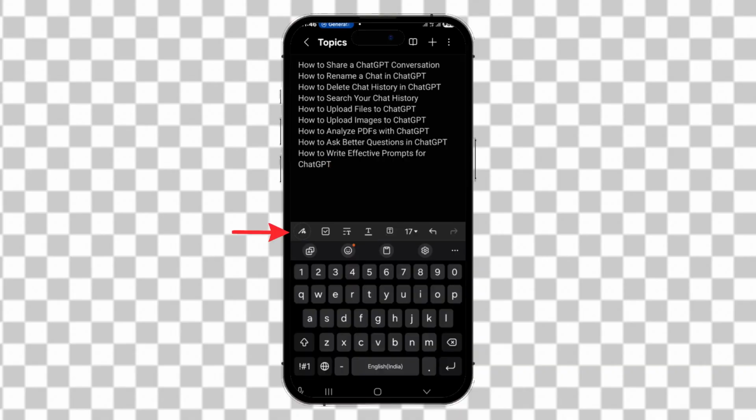At the bottom of the screen, you'll see the editing toolbar. The first button is the drawing mode icon, which lets you write or draw using your finger or an S Pen. Next is the checklist icon. Tap it to create a to-do list with checkboxes.